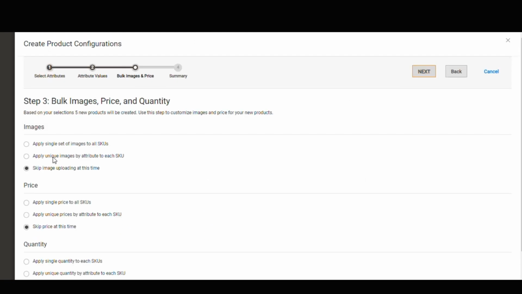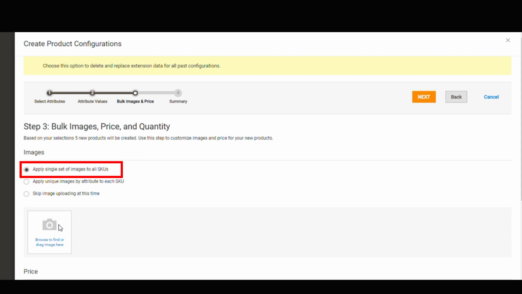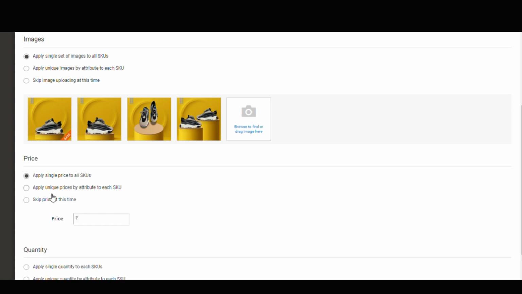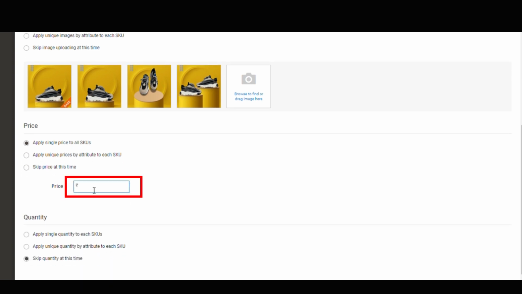Click on Next. Click on the first option if you wish to add the same price to all the products in different sizes and colors. Click on the second option if you wish to add different prices to all the products of sizes and color. Here add the MRP price only.